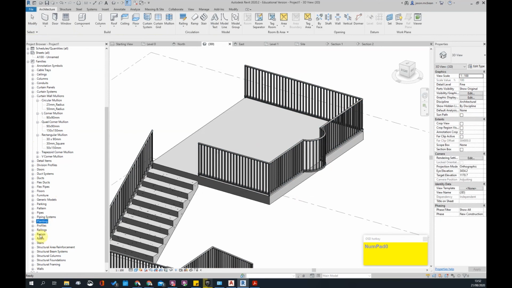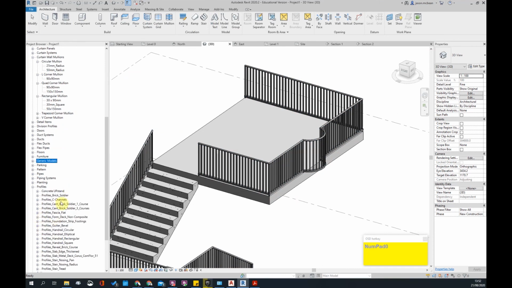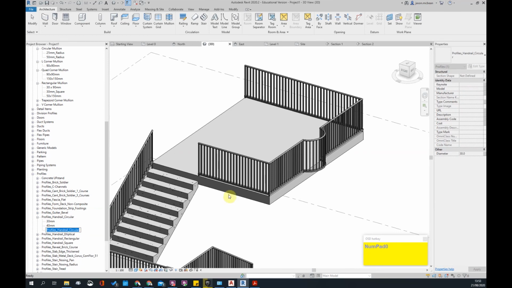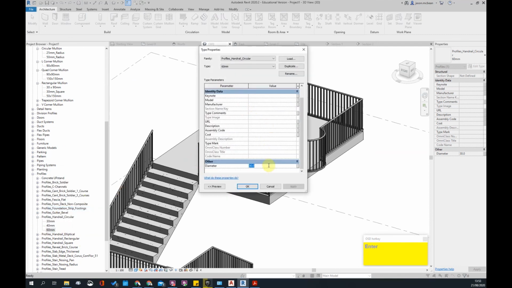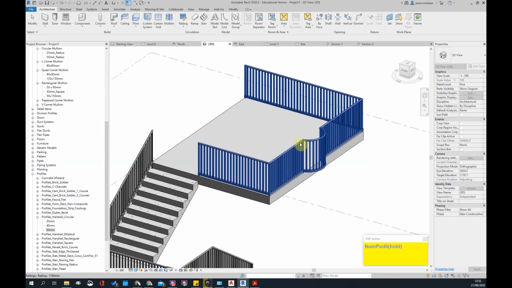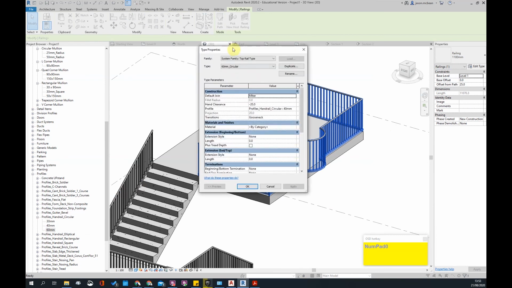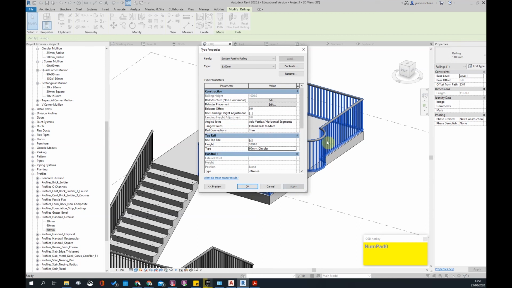So if I go to profiles, and I go to handrail circular, here I'm going to duplicate this, I'm going to create a new one. So I'm going to say new type, I'm going to call this 60 mil, and then I'm going to go and say edit type properties. All you're going to do is just change the diameter to 60, press OK, go back into this again, edit type, select your top railing. This is a different system family which lives in here. I'll show you where that is now, but you're just going to select the correct profile, press apply. There I've got a nice fat handrail.